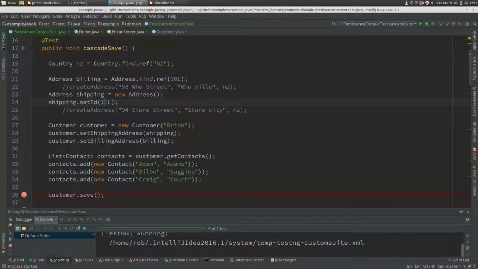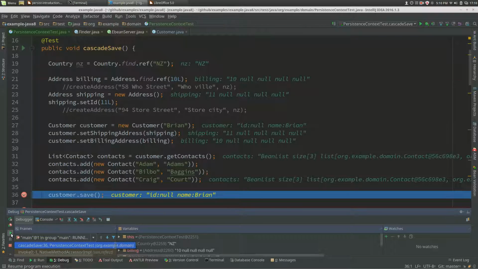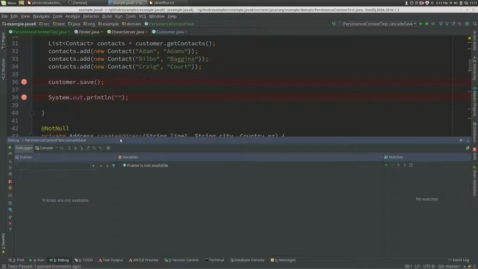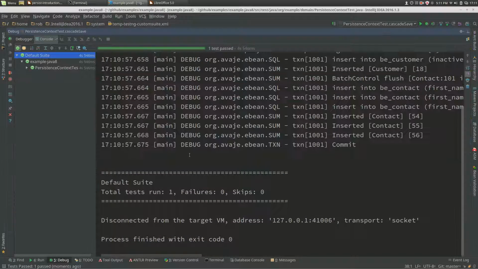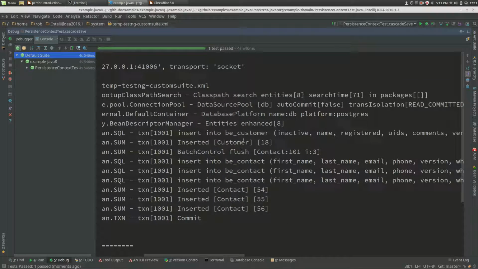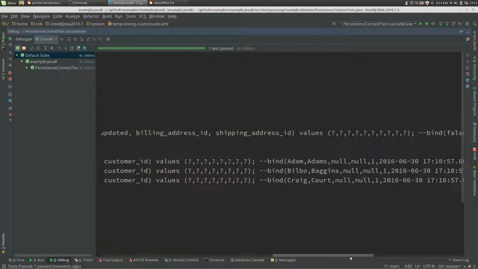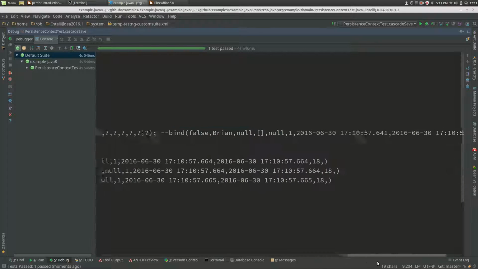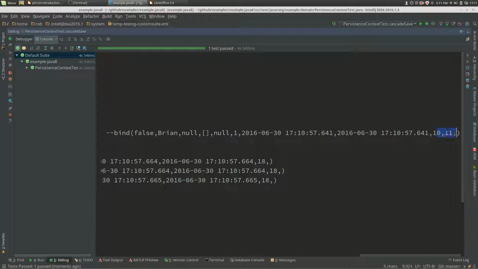whoa, debug, never mind, let's fire on. Then let's have a look at our console. So our first insert this time is inserting into customer. So Ebean says, well, those addresses are reference beans, I won't cascade them. And if we look across, we'll see our billing address ID and shipping address ID of 10 and 11.